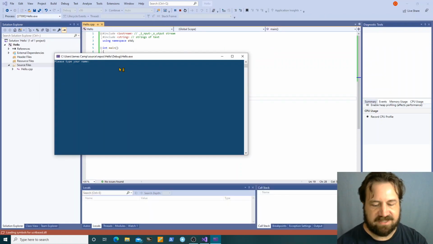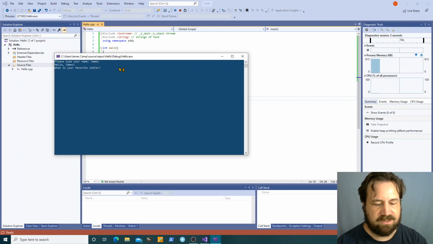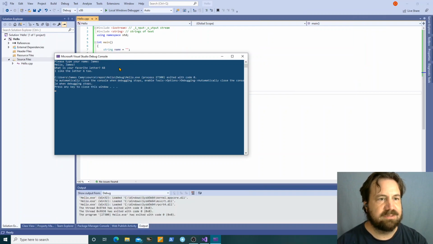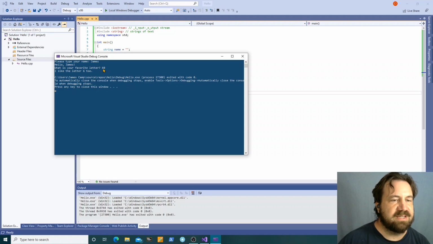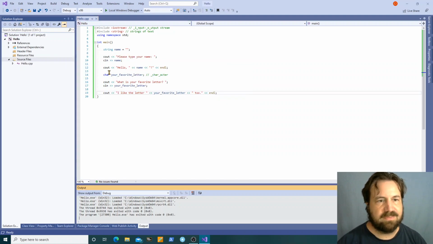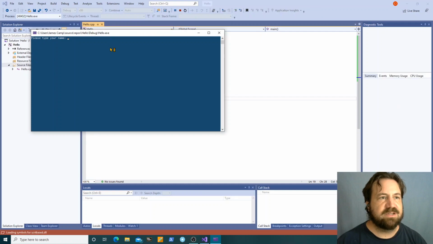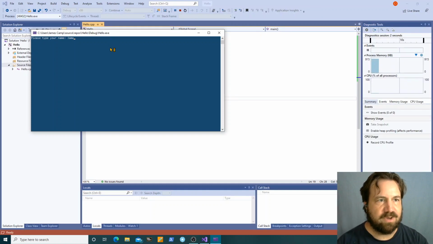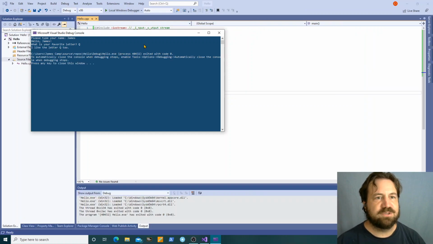So if I did this again and I used 68, oh no, okay, it's just taking the first character that I typed. That's what it's doing. So it's not interpreting it as a number, it's interpreting it as a character 6. Okay. So here we go. Let me run it the way it's supposed to work. My favorite letter is Q. I like the letter Q too. Okay.